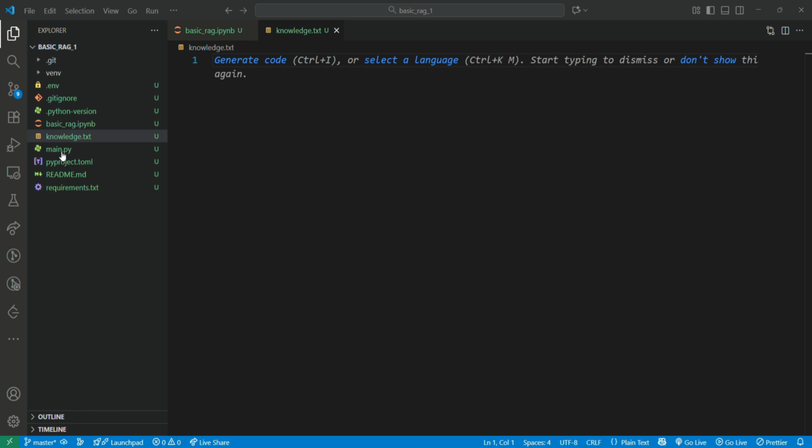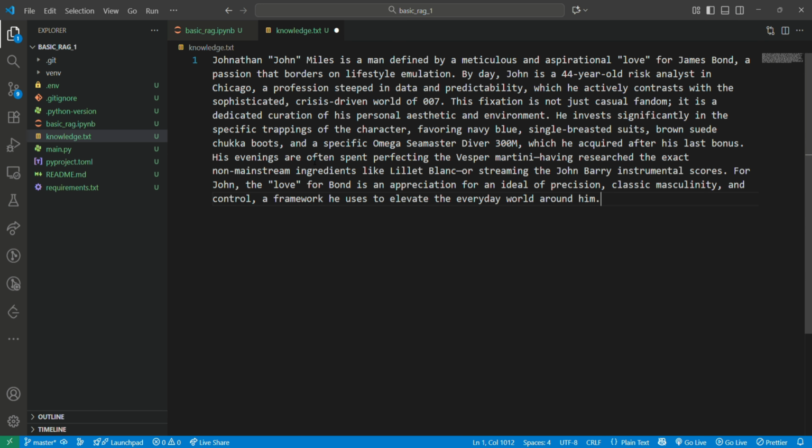Let me have the text. As you can see, we have created synthetic data about a person called Jonathan. John Miles is a man defined by a meticulous and aspirational love for James Bond, a passion that borders on lifestyle emulation. By day, John is a 44-year-old risk analyst in Chicago, a professional steeped in data, predictability, and all that. So it's just fragmented, synthetic data. You won't find anything about this person. It's just data I've created so that you understand how the RAG system works.